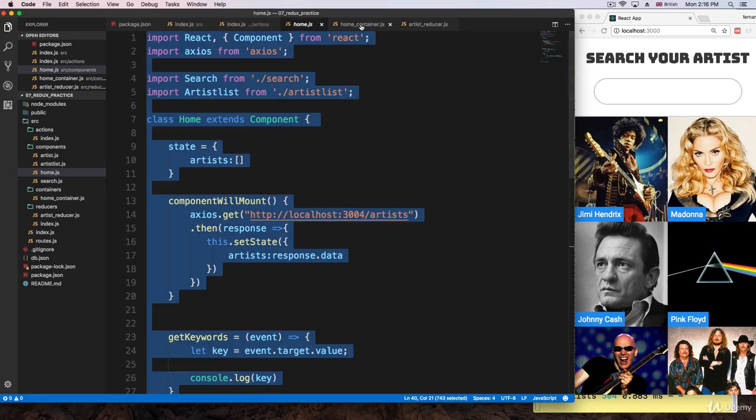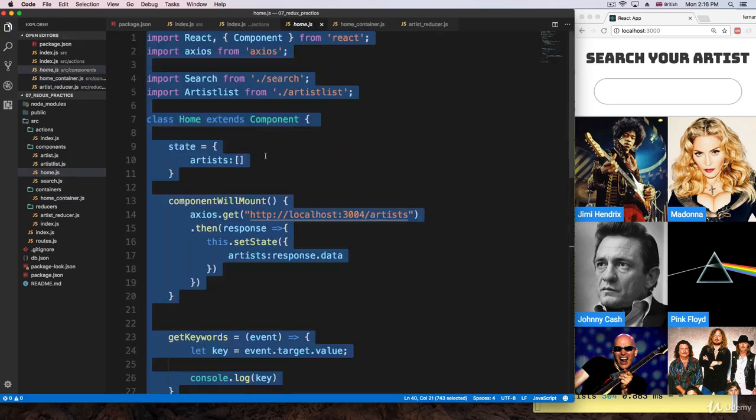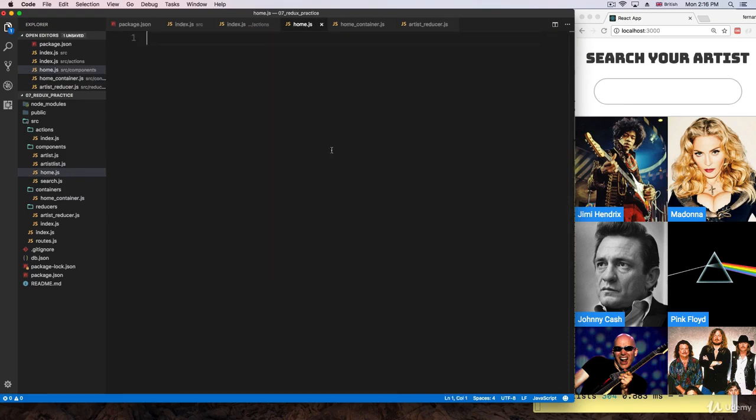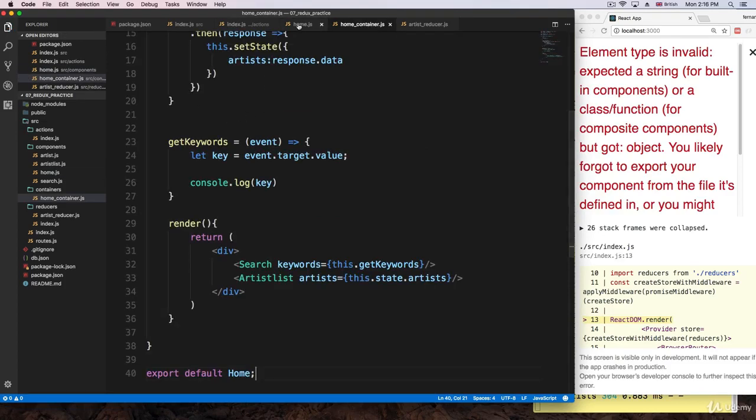So this home container is going to pretty much have all the logic we have at home. So I'm going to copy all and paste it. Then we're going to be modifying this, don't worry. And this one, delete it all. Sorry for that. We're going to delete everything. So now what we're going to be doing is just create a functional component and include this home container.